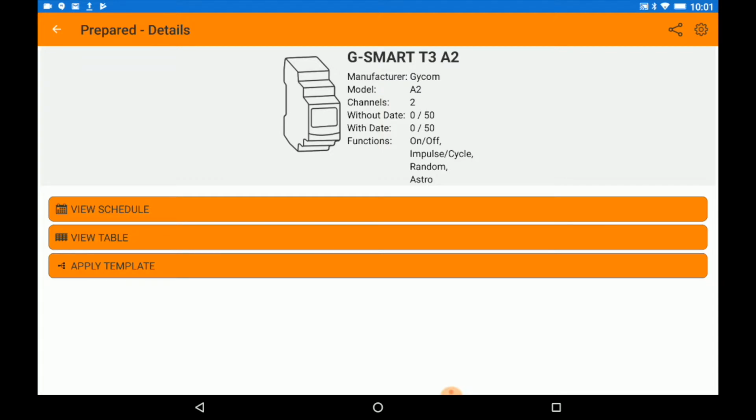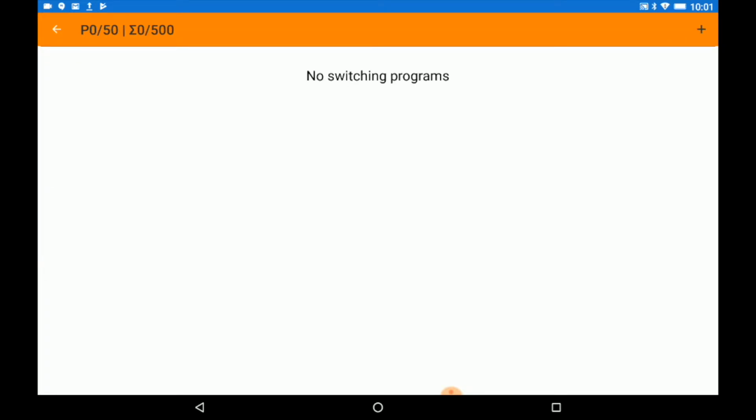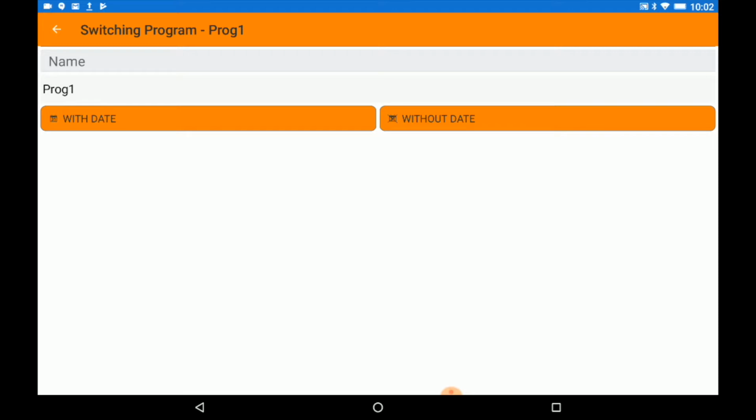And what we're going to do is we're going to go ahead and click View Table. Now, it's communicating. There are no switch programs, which means there are no programs on our timer, which is very good because now we're going to add a program. So to add a program, you click in the upper right-hand corner on that plus sign, and down will come a screen that will allow you to create your program. You can give it a different name, or you can just leave it Program 1, which I'm going to do for this demonstration. And we're going to go ahead and start a new program without a date. You can do this with a date range, but we're going to do without date.